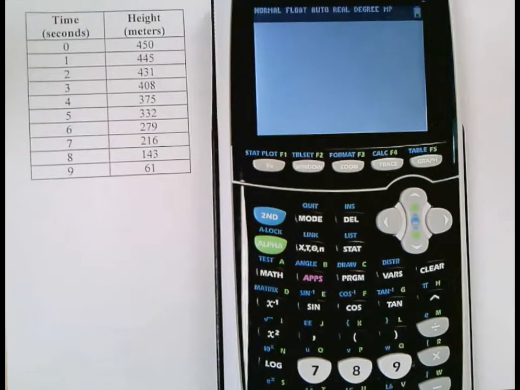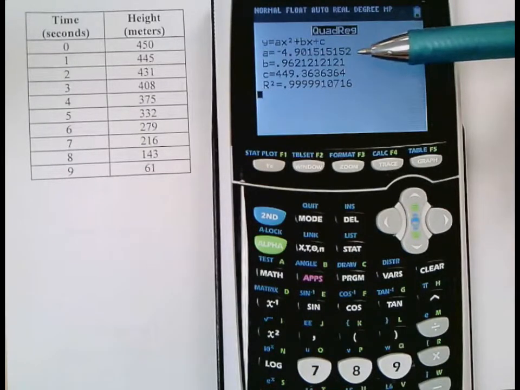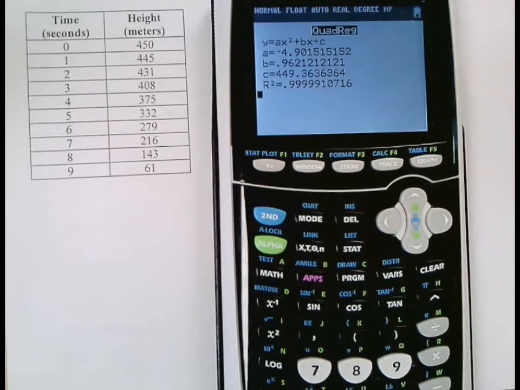Calculate, and it'll give you the model ax squared plus bx plus c, and then it gives you a, b, and c. If you don't see r squared, it's okay, you don't need it. If you don't have these values, again, some value in your table might be entered incorrectly.